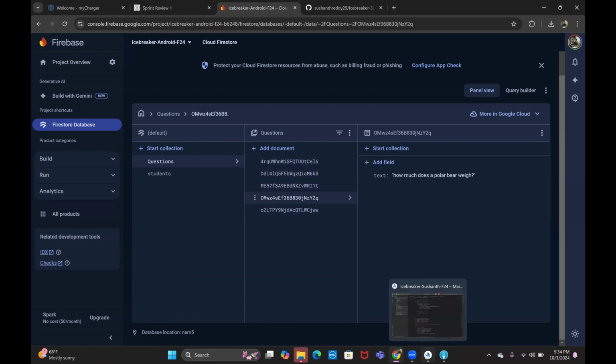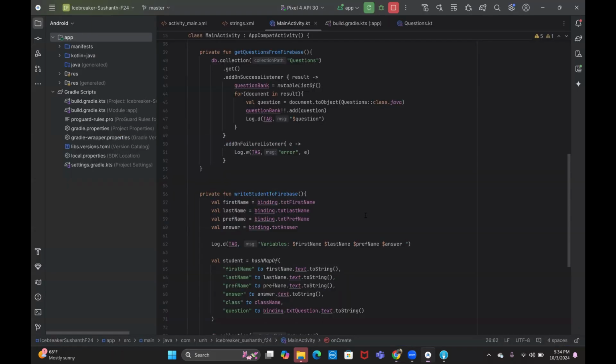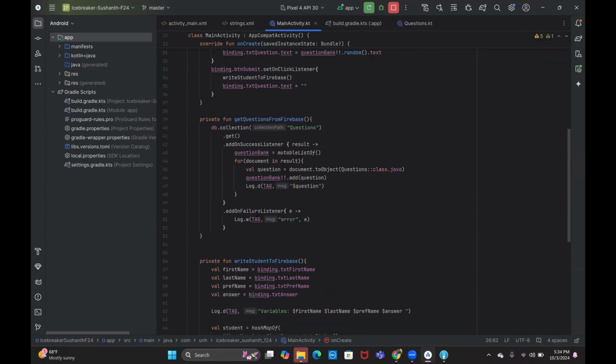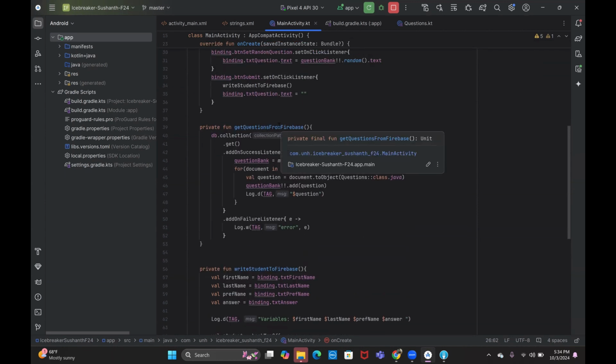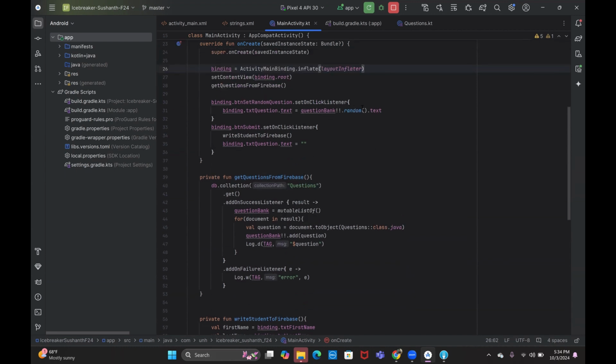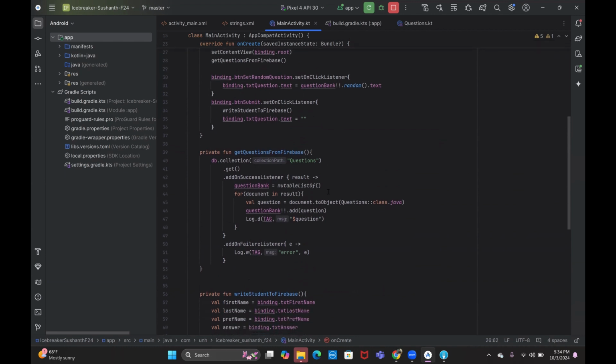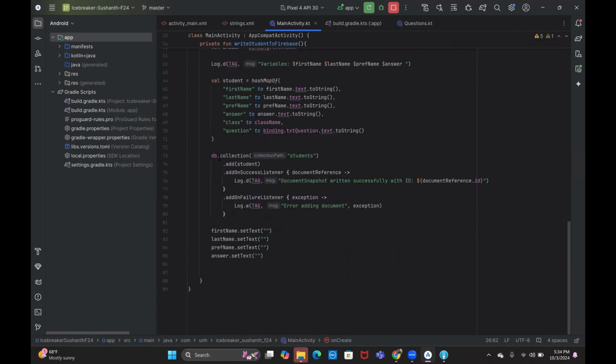After creating the Firebase database, I have written a function to get a question. I have written a function which is named get question from Firebase, which gets a question to display in our app. And I have used a random function which displays a random question. By this, the main function is completed. This helps us to do the other entry. And now I will demonstrate the app.